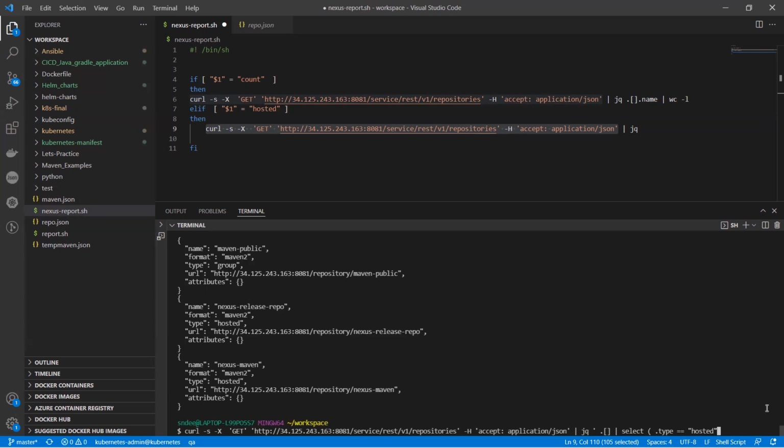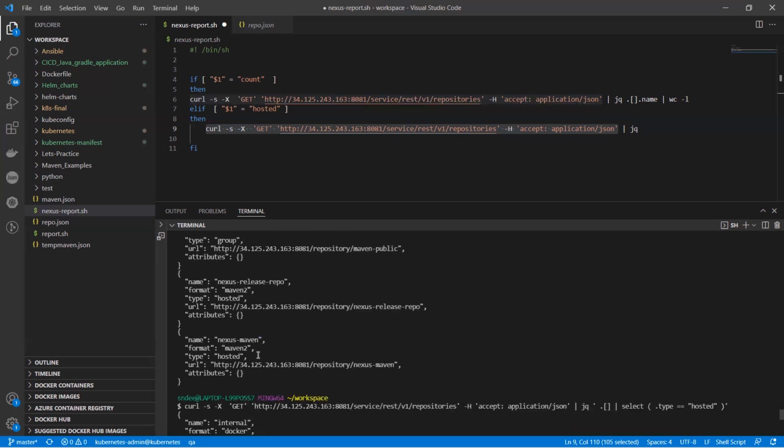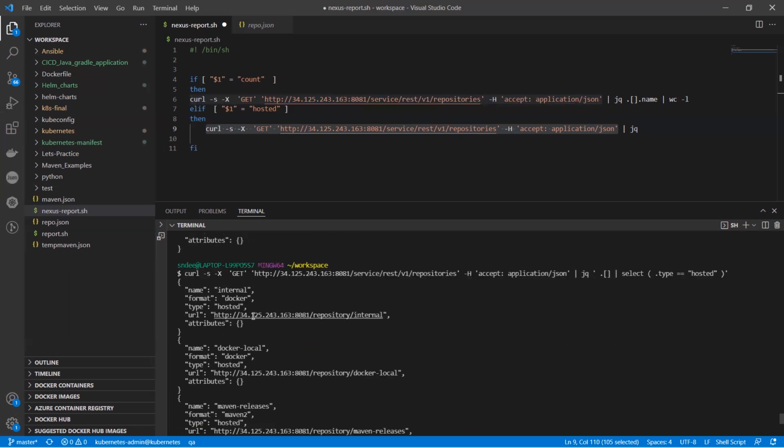So what I'll try to do is filter it. Now let me close this and see. What will be the output now? You can see in the output that none of the other repositories are there. Everything is hosted.